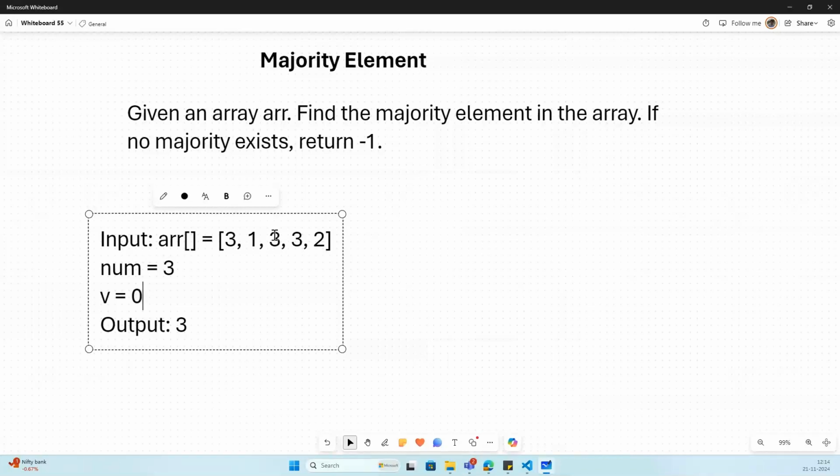Now it is 3. Now I will again check if this current element is equal to the current value of num or not. It is equal. So then I will simply increment the vote count by 1, right? And now it will become 1. Now again I will go to the next element. Again I will check if the current element is equal to the current value of num or not. Obviously it is equal. So again, I will just increment the count of the vote by 1 and it will become 2 now, right? Then I will move to the next element.